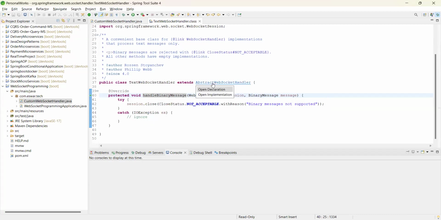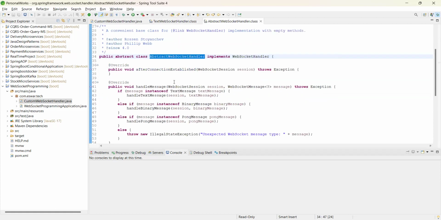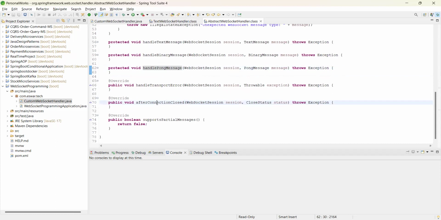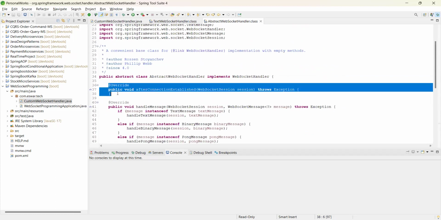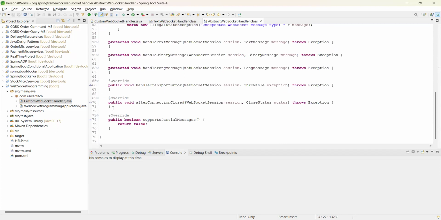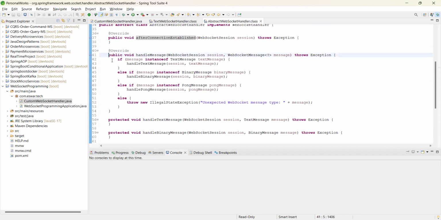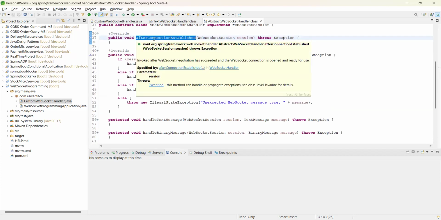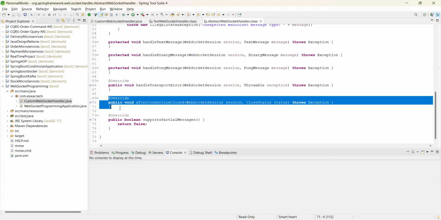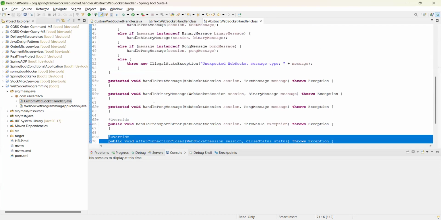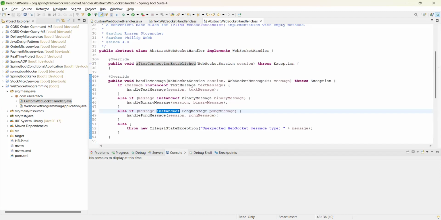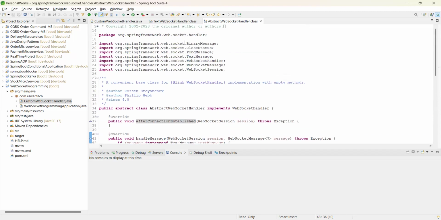If you look at this AbstractWebSocketHandler, it implements a lot of methods like afterConnectionEstablished, handleMessage, handleTextMessage, handleBinaryMessage, handlePongMessage, and afterConnectionClosed. But we need only these three methods: afterConnectionEstablished, afterConnectionClosed, and the main method is handleMessage. afterConnectionEstablished is similar to the servlet init method, afterConnectionClosed is the servlet destroy method, and handleMessage is equal to the servlet service method. Okay, we will look at it in detail while implementing this.